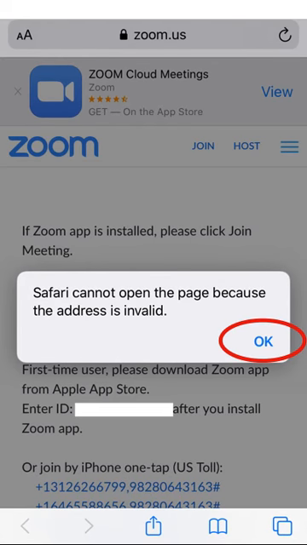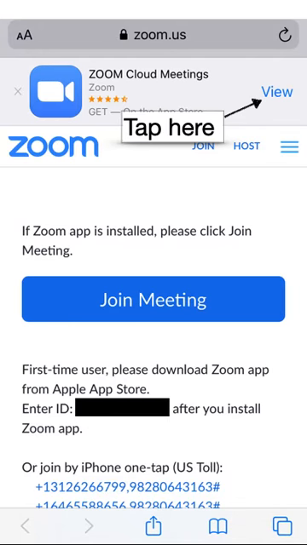If you use Safari instead, here is the message you'll see. Tap OK. Then tap the View button at the top of the page to go to the Zoom download page on the App Store.